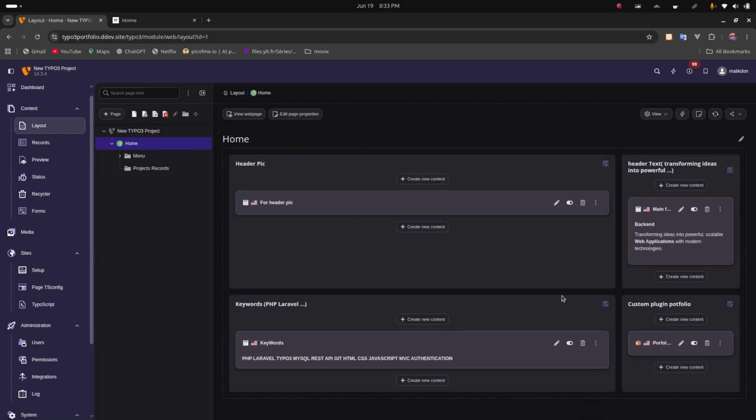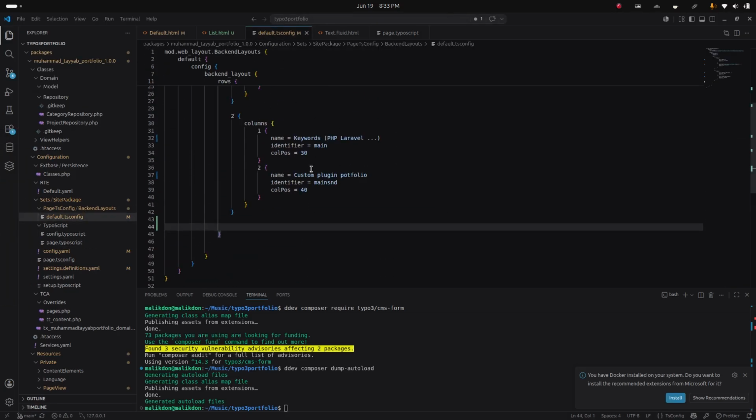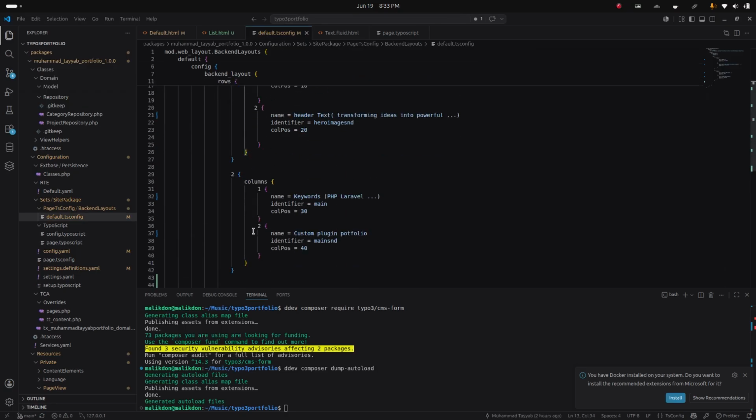Now we will use our form as a custom content element. However, we currently have space for only 4 custom elements in our backend layout. To make our new form element available, we need to update the page tsconfig layout configuration.